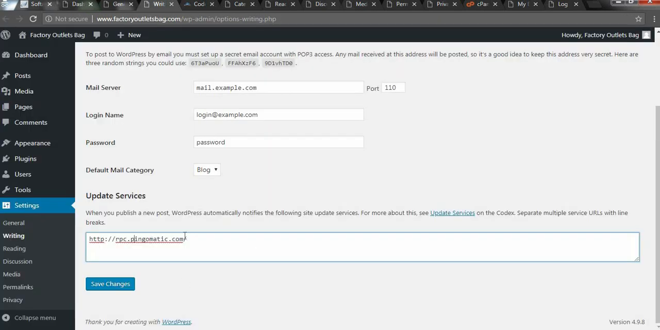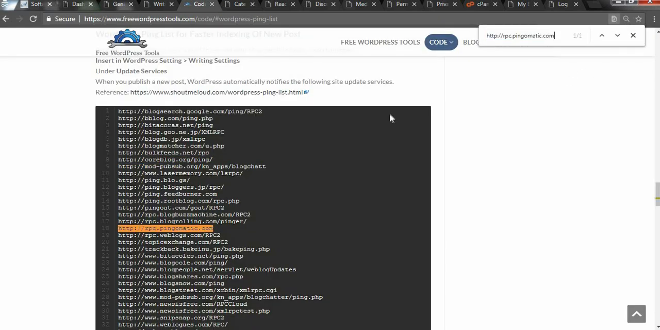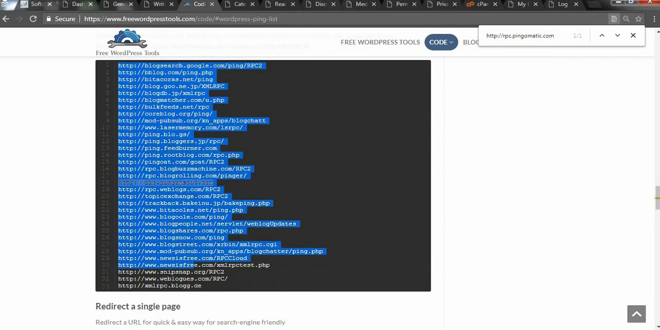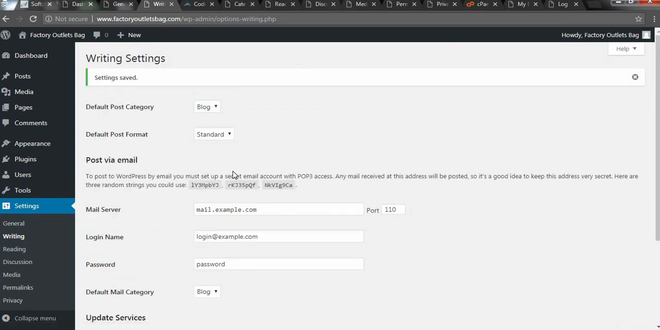And let's say, where is this? Is it within there? Yes, you can just press Ctrl F and you can see it's right here. So you can copy the whole thing and replace the existing one. And then you just press Save Changes. So that's it for the writing setting.